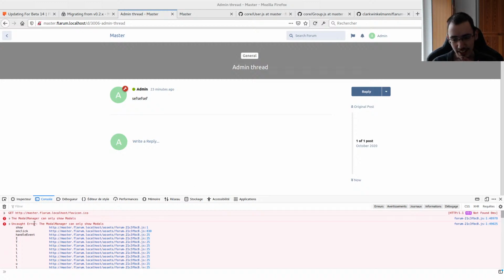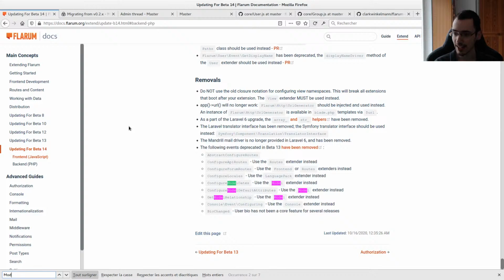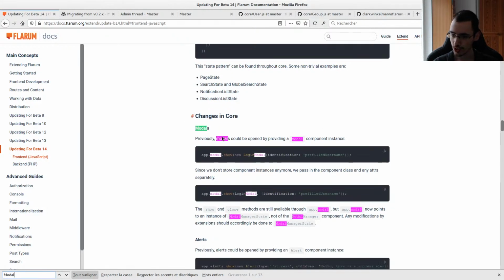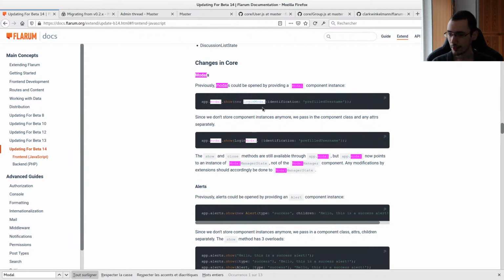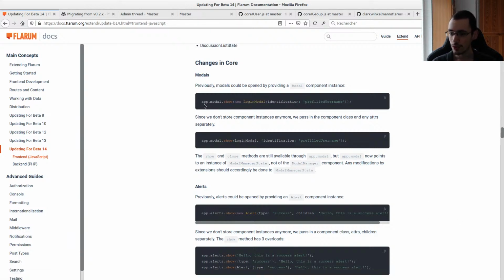So, the error: the modal manager can only show modals. What the hell is that error? That's because of the change. If we look at modals, where was it? Change in core modal. Here you can see that previously we had to call app.modal.show with a new modal. But now we need to call show with the class, and then the props will be passed as a second parameter. This is all linked to the fact that we can no longer create component instances.